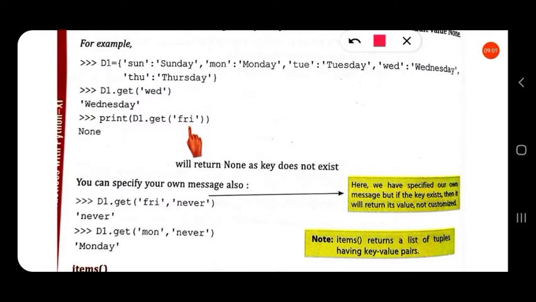Here we have a dictionary D1. It has key value pairs: SUN Sunday, MON Monday, Tuesday, Wednesday, Thursday. 1, 2, 3, 4, 5. So there are 5 elements. The get function is used to get the value for a particular key.